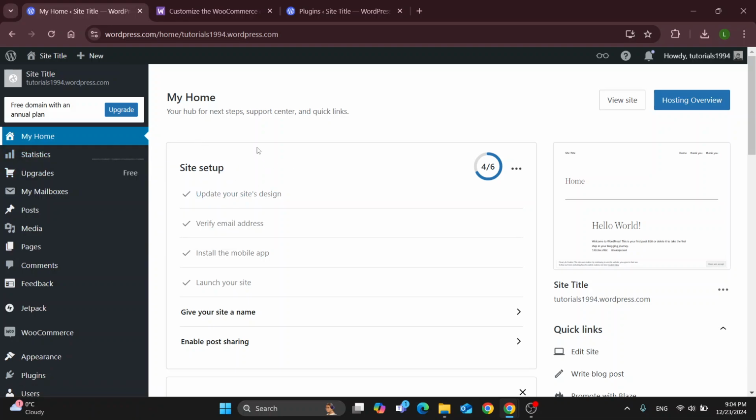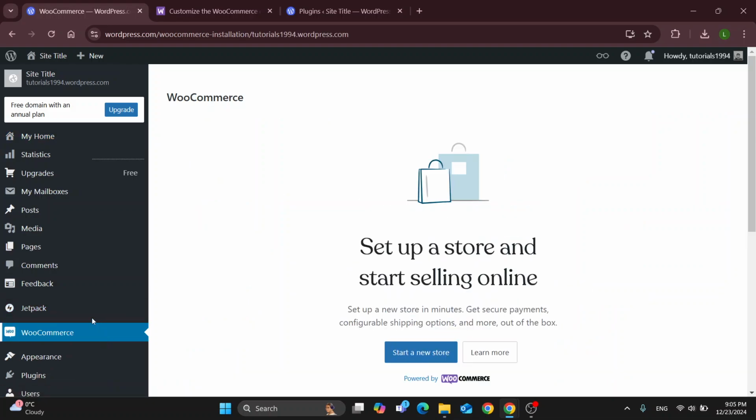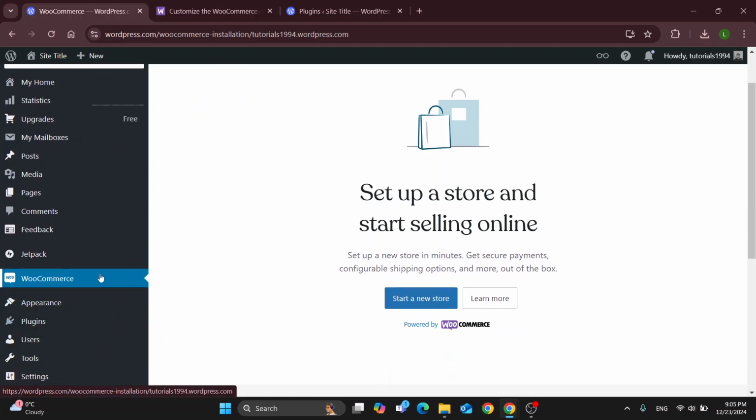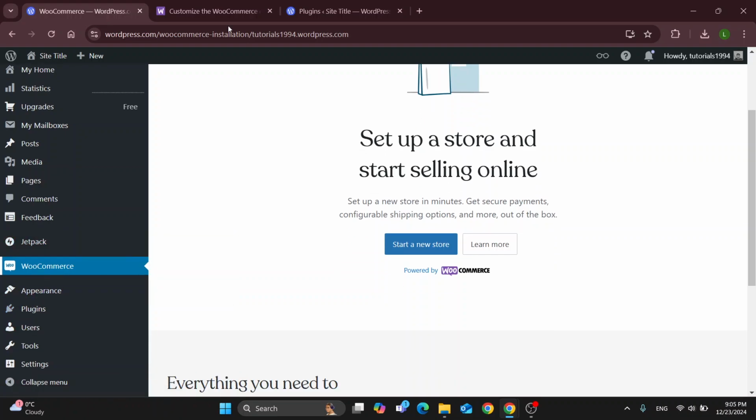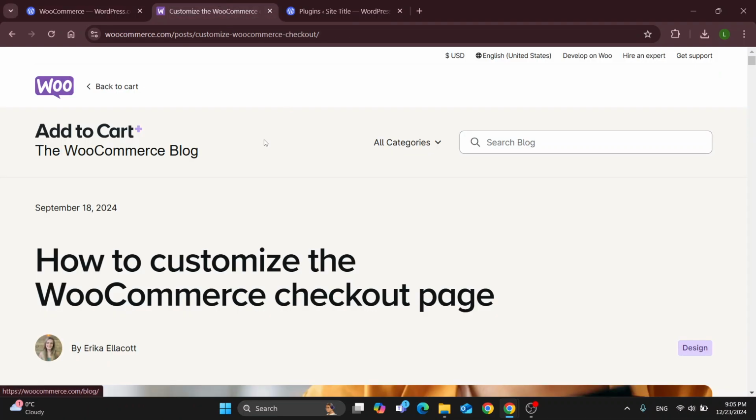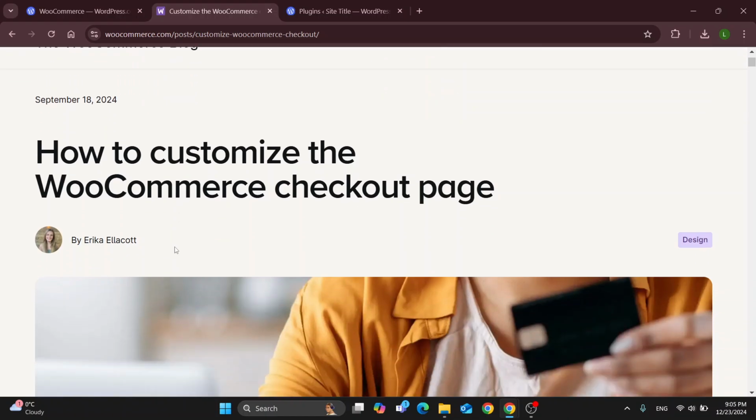So let's take a look at how we can get started customizing our page. First things first, you're going to open up the WooCommerce option right here at the left side of the screen. This is going to enable us to set up our WooCommerce store if you've not already, and if you've already set it up, you can manage it from this option right here. So here is where all our options are going to be to manage it, and now we can take a look at this article right here, how to customize the WooCommerce checkout page.